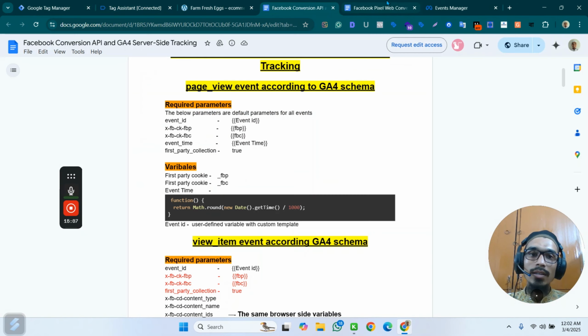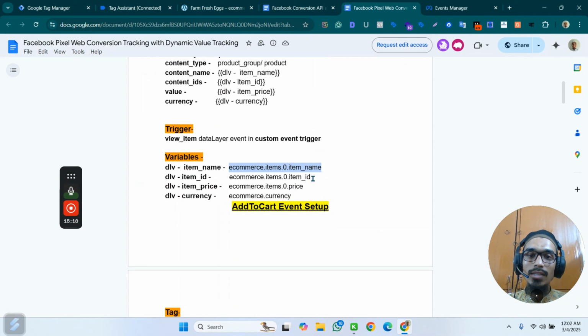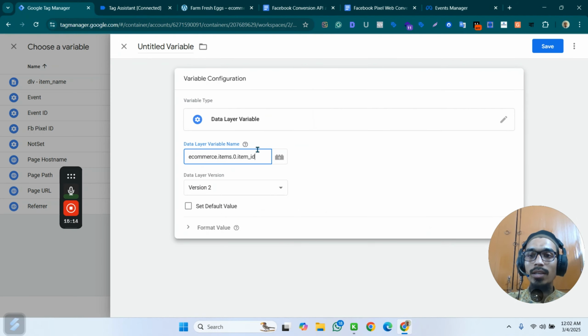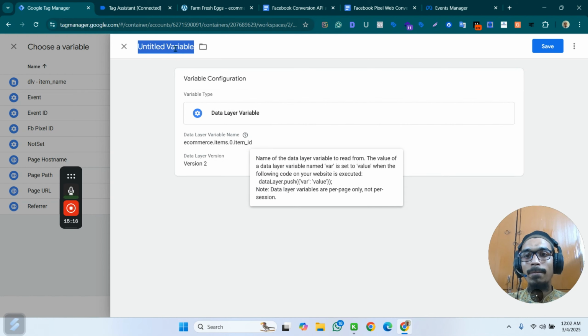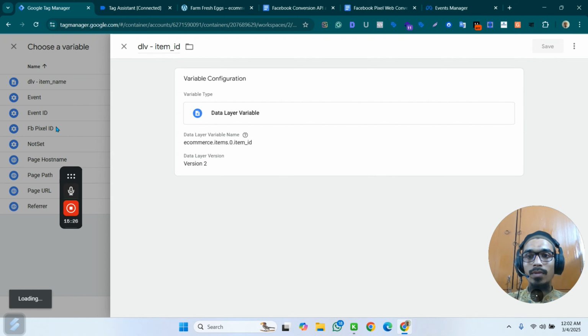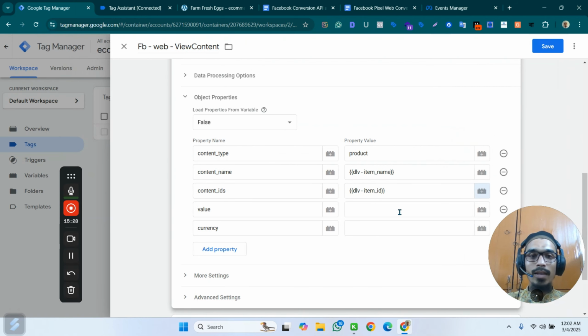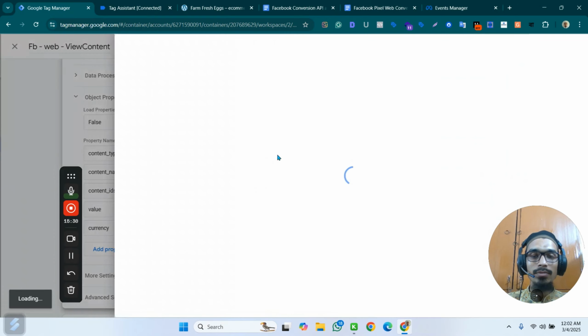So in this case, I'm going to just copy and paste it for the sake of making it easy peasy. DLV item ID, right? And here is value.